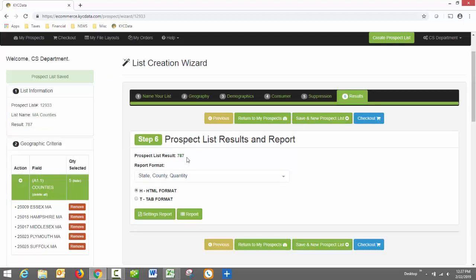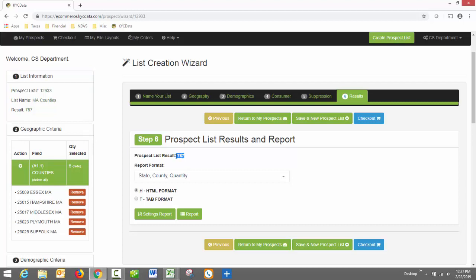And here we go. We've got the results here, 787 records. Over here, my list now has a number. Here's the number. Here's my name, Mass Counties. My result, 787. So now if I would like to see a breakout of this, state, county, and quantity, I want to see it in tab format.